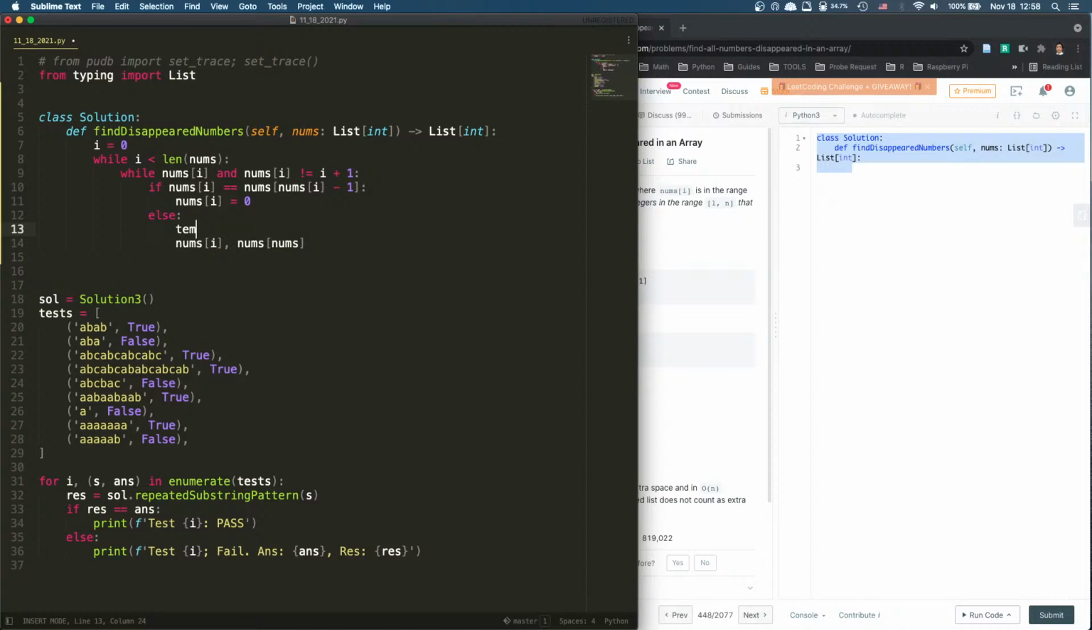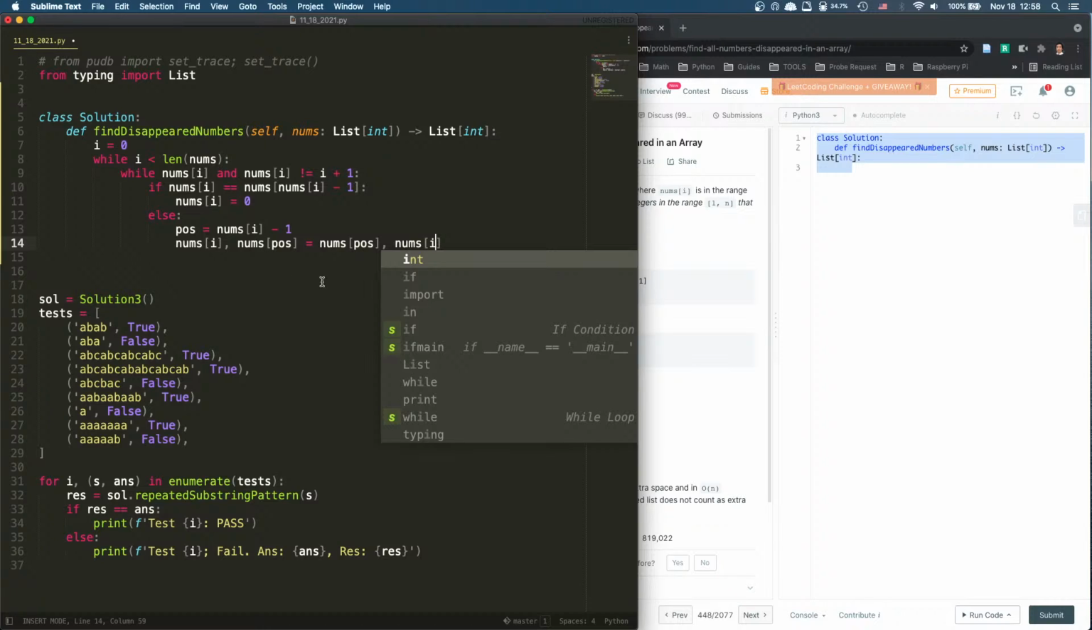Oh, let's set a temp just in case. It's hard to handle. So what's the temp? So now I need to go to that position, right? Go to that position. So temp position will equal to nums I minus 1, right? So we're gonna say nums I, nums position equals nums position, nums I. So this is swap.